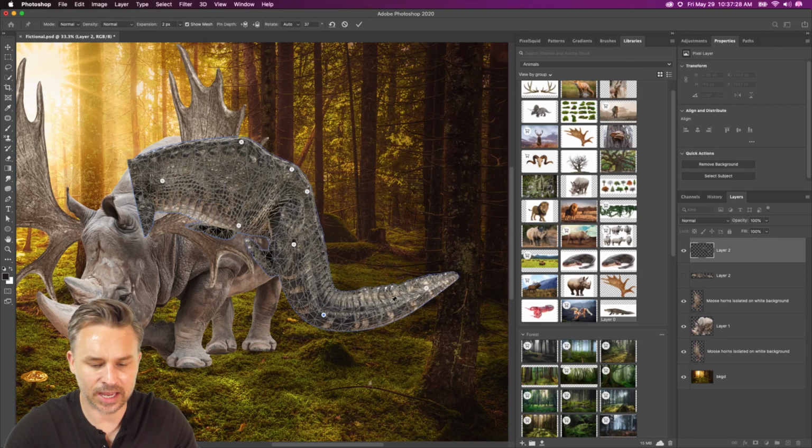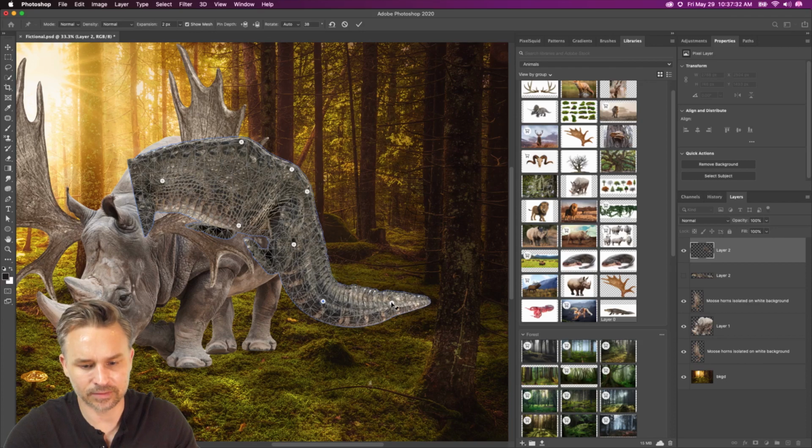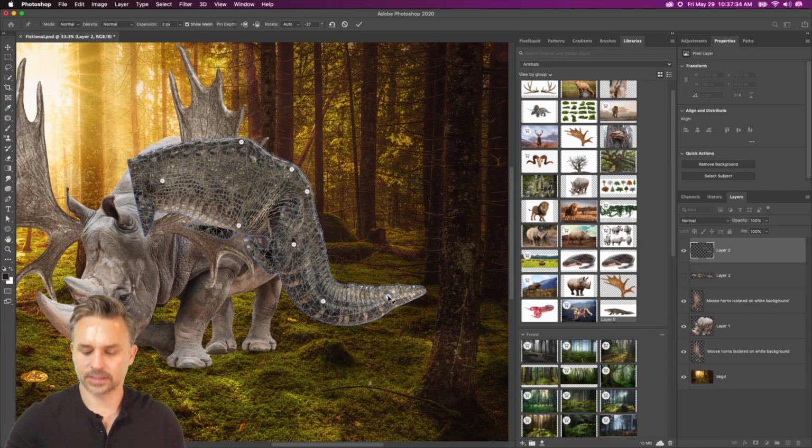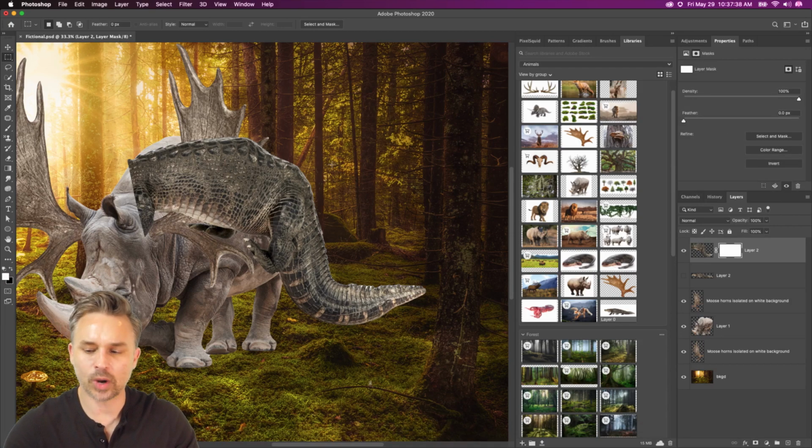And let's have his tail hang low like that. That's what we're doing. Kind of like that. Does that work for you? Boom, that looks pretty good. Adding a layer mask. Why don't I have a shortcut key for layer mask? I should.